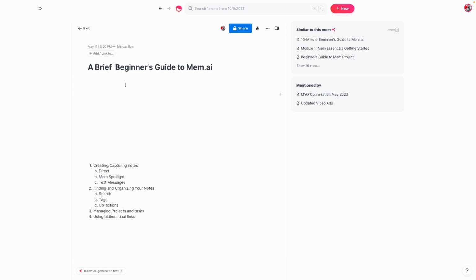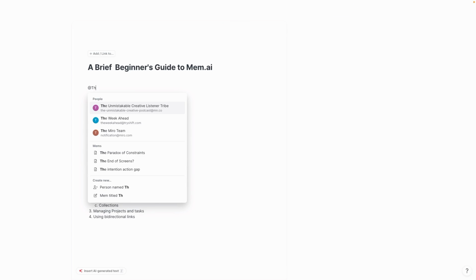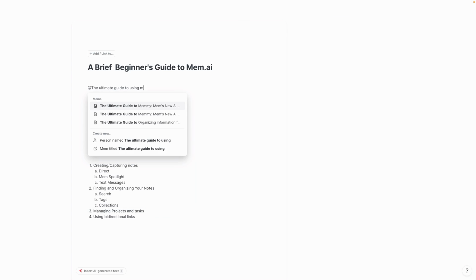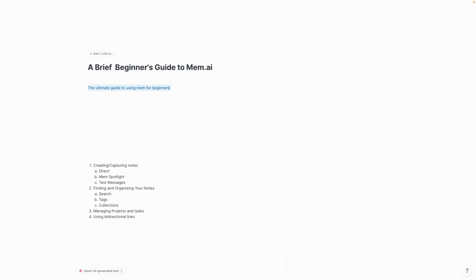Before we dive deeper into each of the features of Mem, I want to show you quickly how you can capture new notes, retrieve existing ones, and create tasks within a matter of seconds, all from within one note. So let's say, for example, I wanted to create a new note called The Ultimate Beginner's Guide to Mem. I can just do this right here. And now I have a new Mem titled The Ultimate Guide to Using Mem.